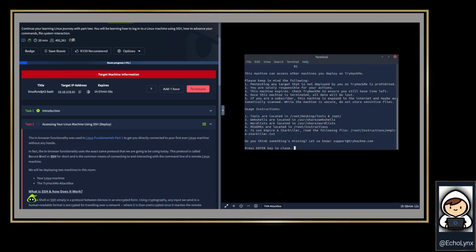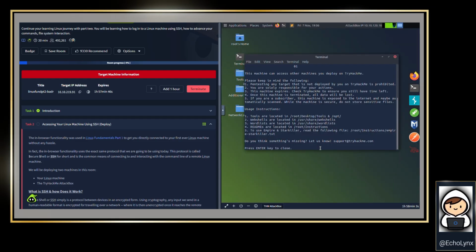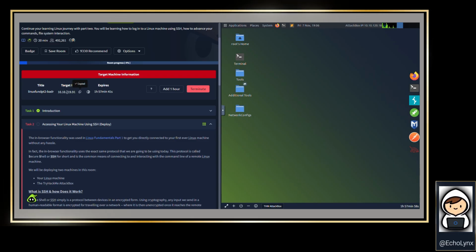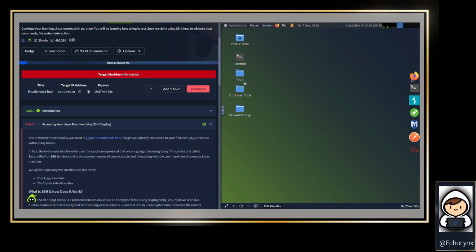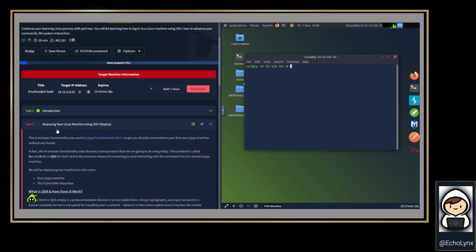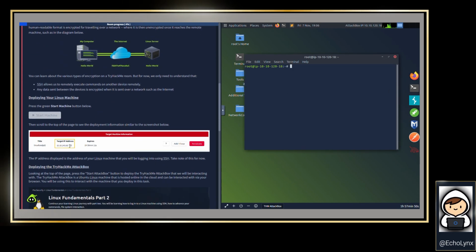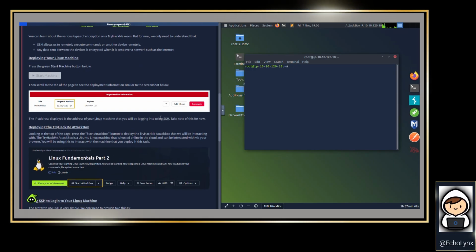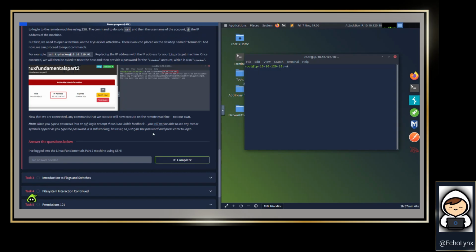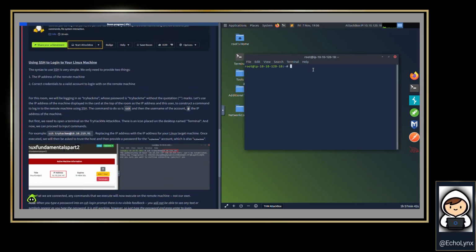SSH is simple to use. You only need two things: the target's IP address and valid credentials on that target. For this room, the username is TryHackMe and the password is TryHackMe. On the AttackBox desktop, open the Terminal app. In the terminal, type the SSH command using the username, an @ and the IP address shown at the top of the room, like this: ssh TryHackMe@10.10.95.246. Yours can be different, so replace 10.10.81.11 with the exact address of your Linux machine.